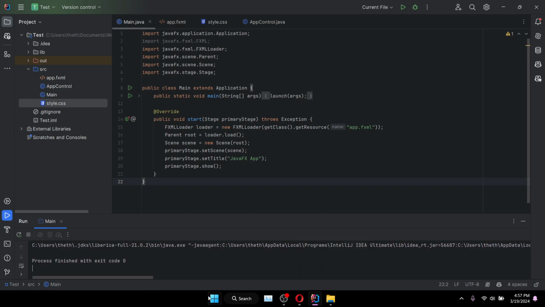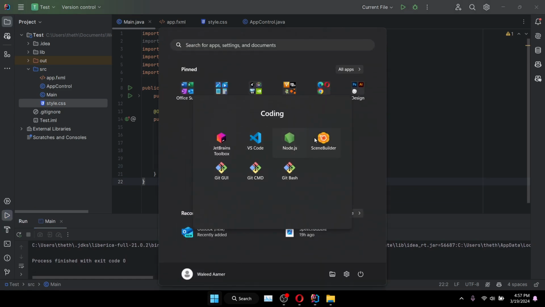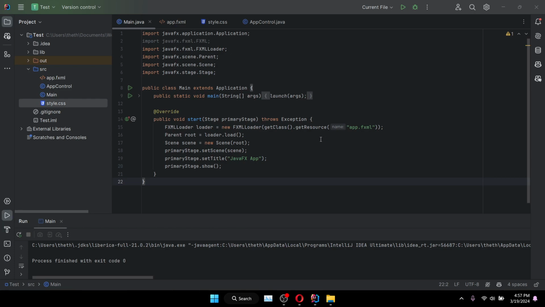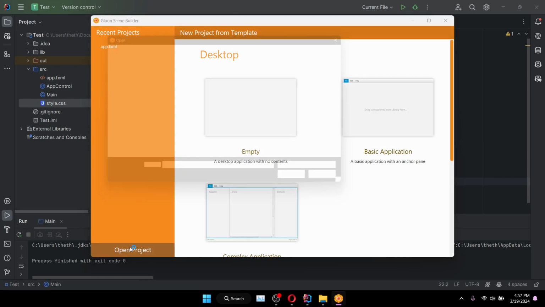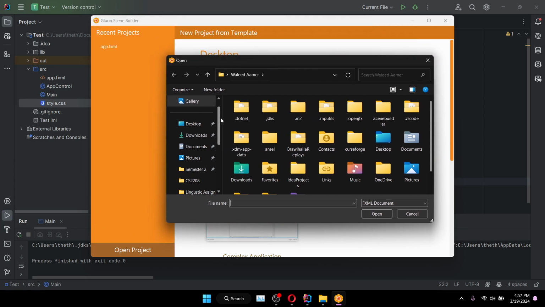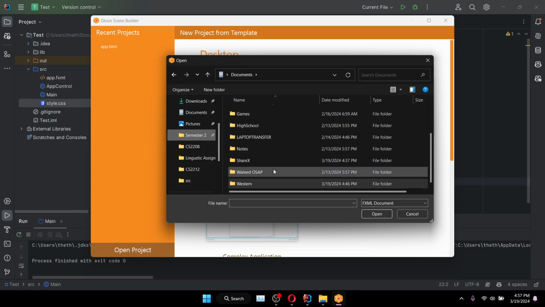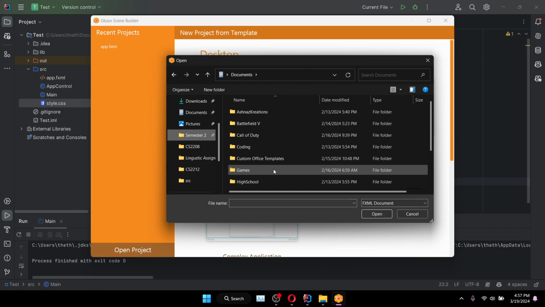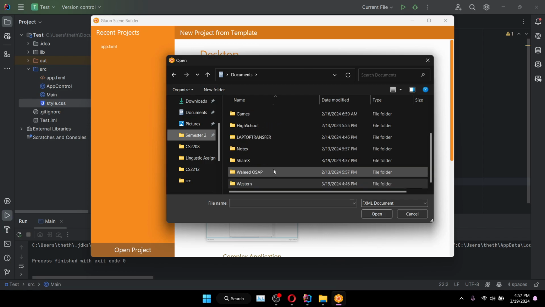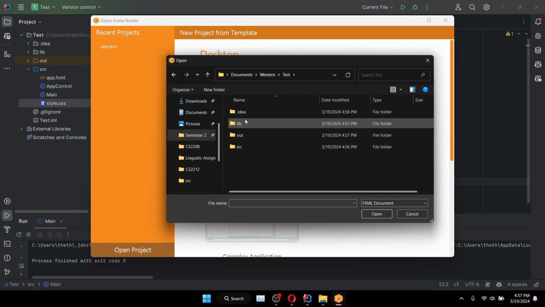Now, we need to actually set this up in SceneBuilder also. So let's open the SceneBuilder you downloaded earlier. Let's open up a new project. And let's go to where we have stored this project. Where did I store this project? That's a problem. Am I stupid? Oh, I am stupid. Okay, never mind.